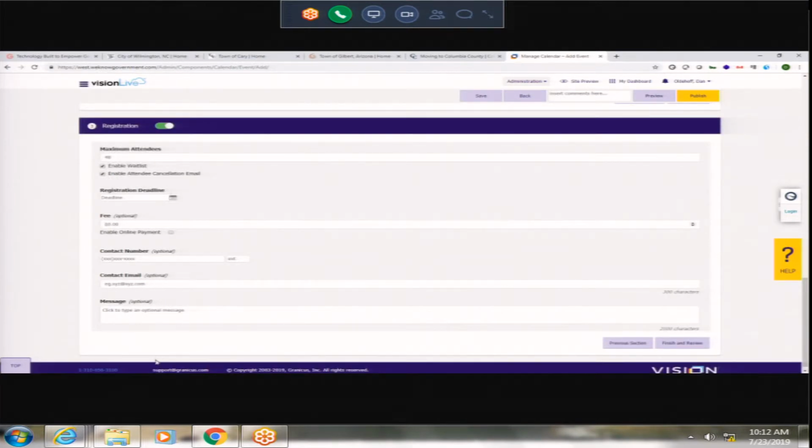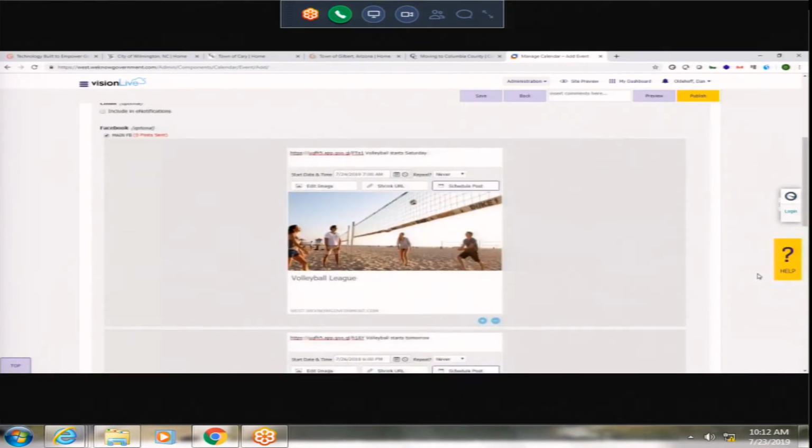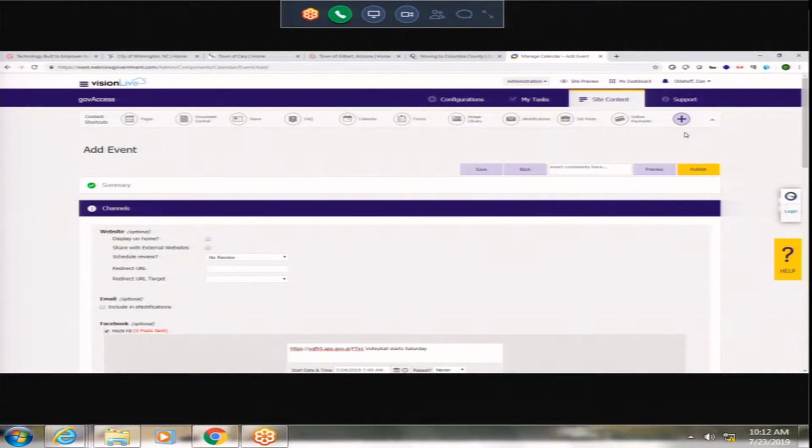And I can have this emailed to a certain person. So if I wanted every form that the residents are filling out to be emailed to the Parks and Rec director, I can do that. Once I'm done, I just finish and review, publish it, and it will be posted up on the website. The Facebook post will go out on time.